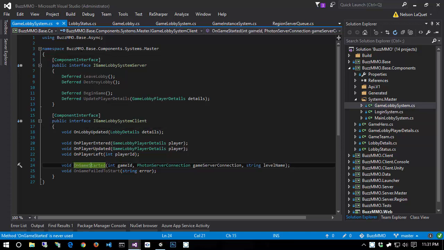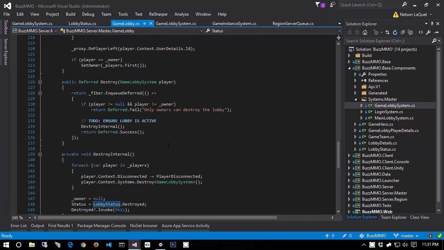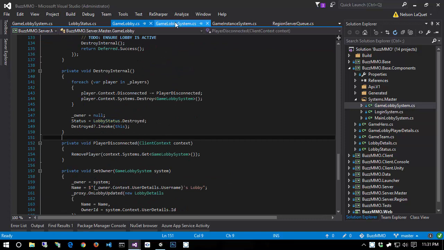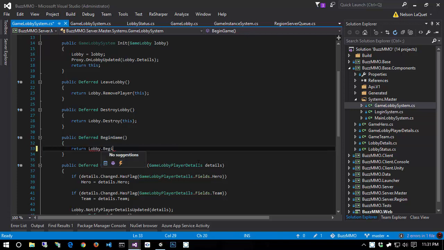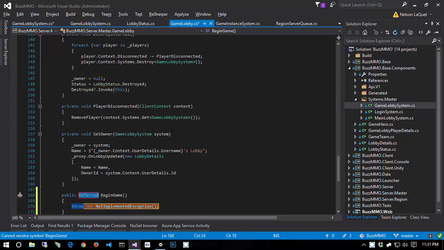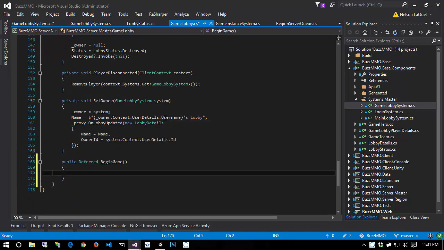For now, what we need to do is go into the game lobby and create some sort of begin game. So if we go into the game lobby system, let's start on the begin game method, which is called by the client. This code already works. And what we're going to do is say return lobby.beginGame. So lobby.beginGame is going to return a deferred so that we get a response back to the client. I'm going to alt-enter this, so that we now have a public deferred beginGame on our lobby.